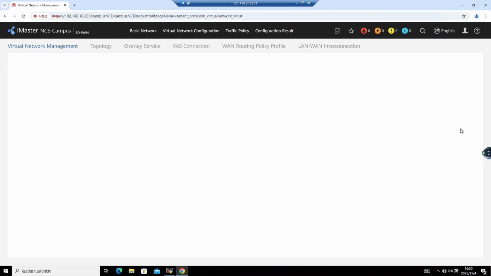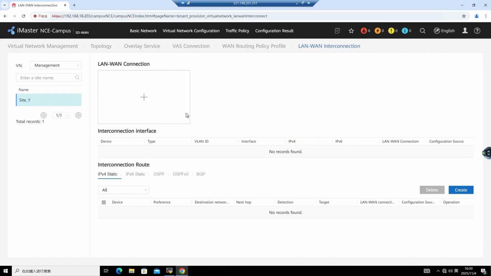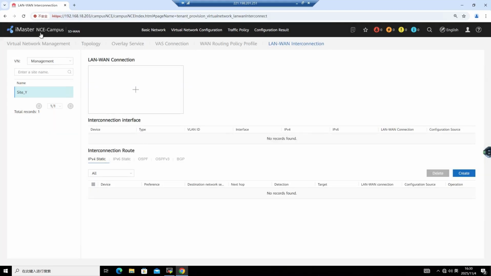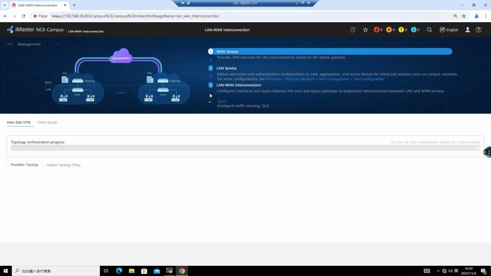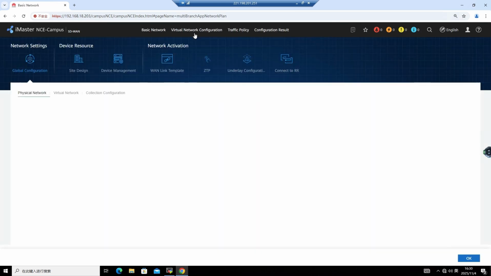So after we finished adding it, in the management section you can see that set Y is listed here. Next, we look at our SD-WAN interconnection. Here we need to create an SD-WAN interconnection. Let's shrink this a bit. During the exam, you can also create it elsewhere. In other words, creating it at this location works the same way. Right here, you can also create the SD-WAN interconnection. We'll proceed according to what I just mentioned. Let's do the steps here.